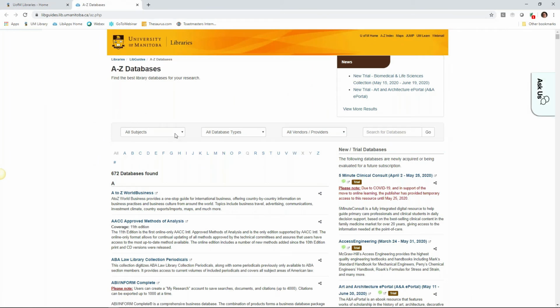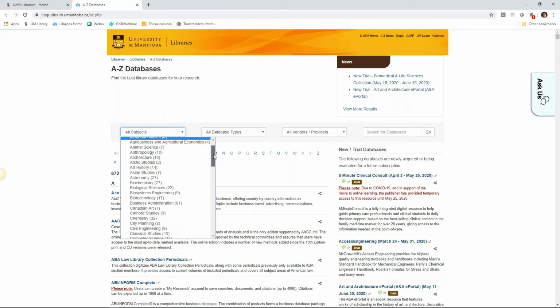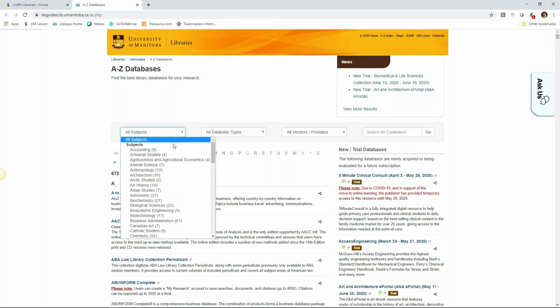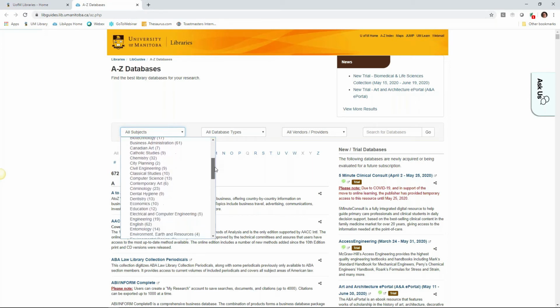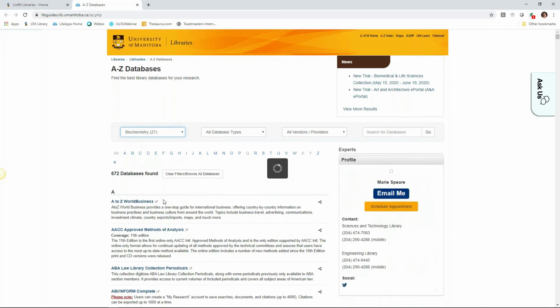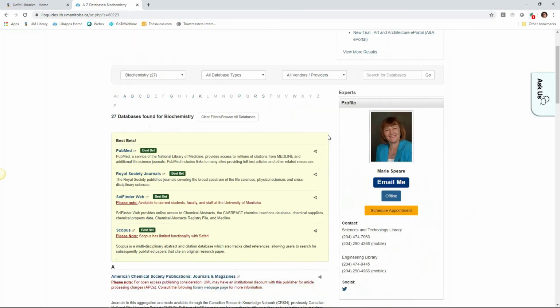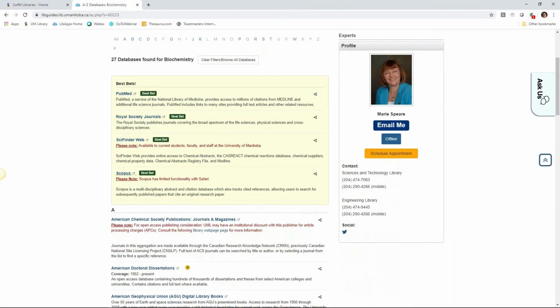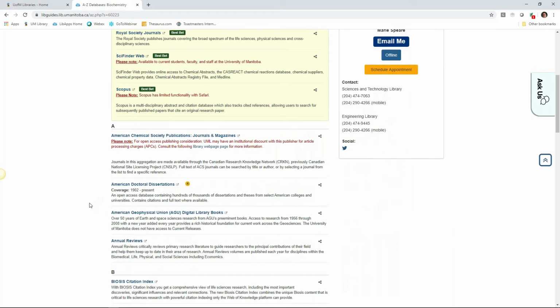So Marie mentioned that we've got a lot of databases, currently 672 different ones. If you don't know which databases are in your subject area, we do have this drop-down menu, which allows you to go to your interest, and it shows you the number of databases that are suggested by the librarian. If I go to biochemistry, here you will see who the liaison librarian is for that subject area and the databases that they suggest.